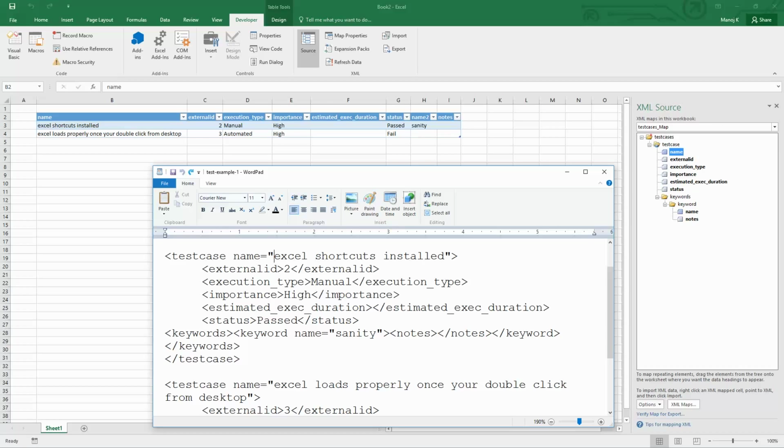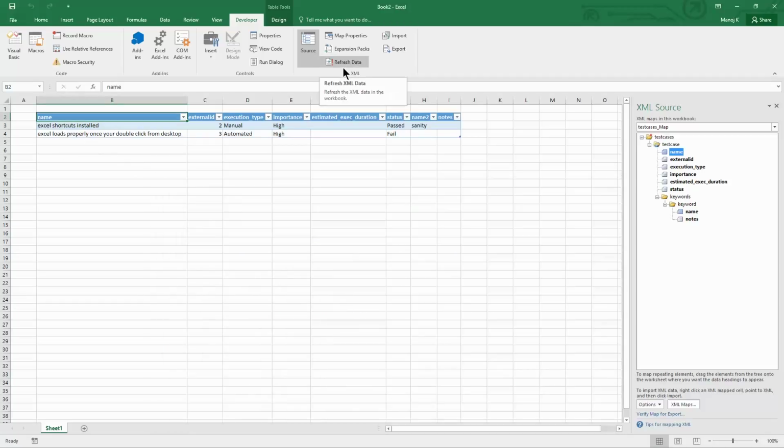Now let us see what happens when an XML file changes externally. I am editing the XML file that we just imported. I've changed the first test case and I'm saving the document. Now I don't see any changes reflected in the Excel. Excel does not load data automatically from external XML documents. You have to manually click the Refresh Data button so that Excel can reload the data from the XML file. This is very useful when you are dealing with external XML documents.